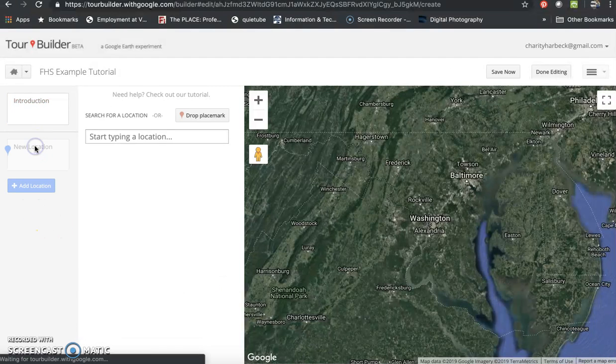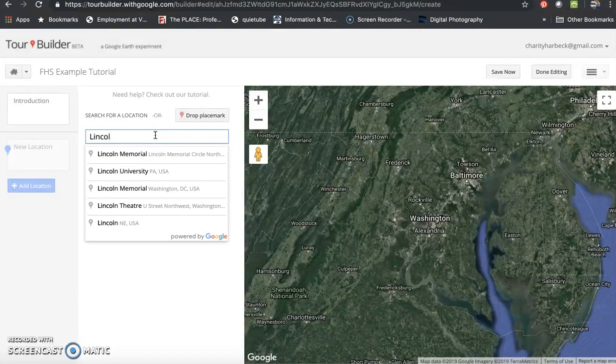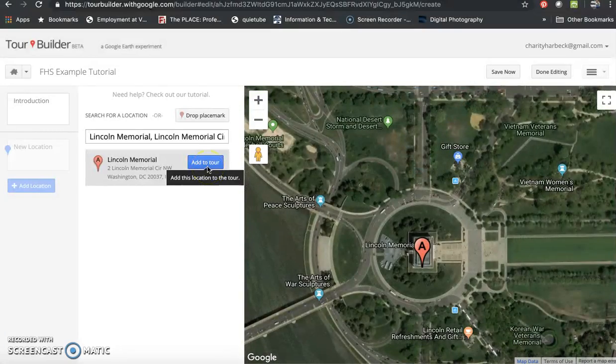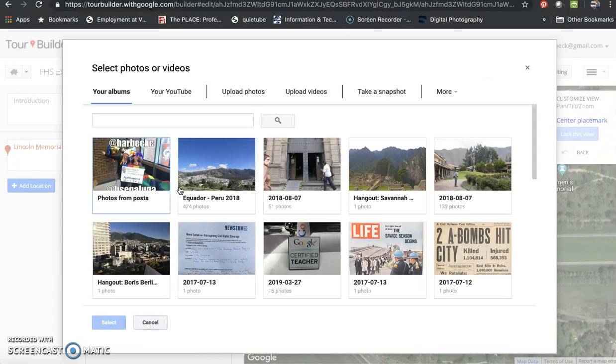So I'm going to add my next location. Since we've got Washington right here, let's add a Washington location. We'll add Lincoln Memorial to start with. We're going to add this to the tour. We like that image. Let's just add this. And we can add photos and videos up to 25. This time, let's search for images of the Lincoln Memorial.